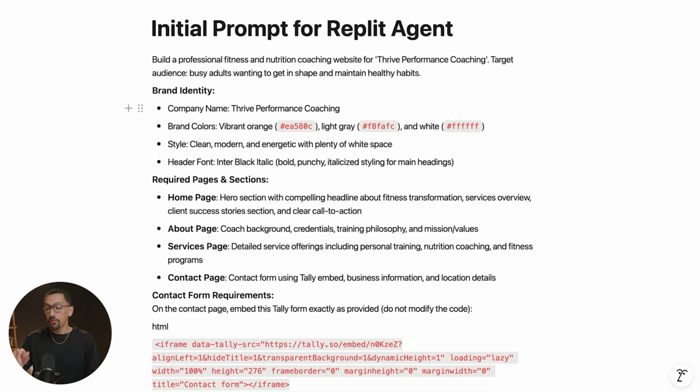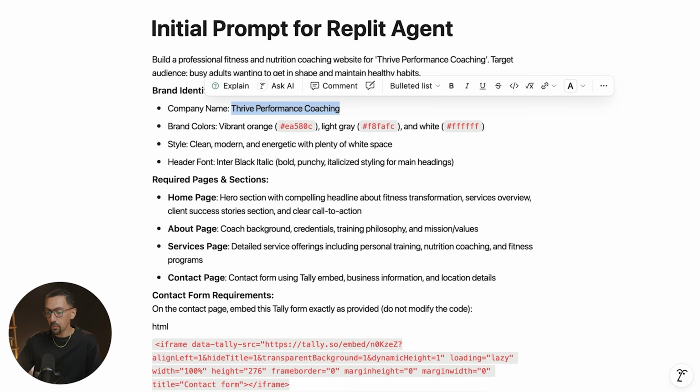Now, that's great. From there, we want to go into a brand identity and give the agent very clear instructions on what we want. And so we filled in these blanks here by adding in the name, the colors we want, the style we want, and the fonts we want.